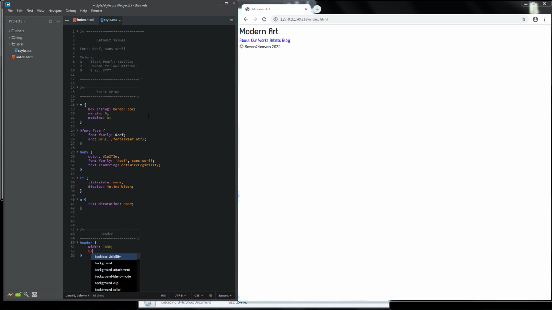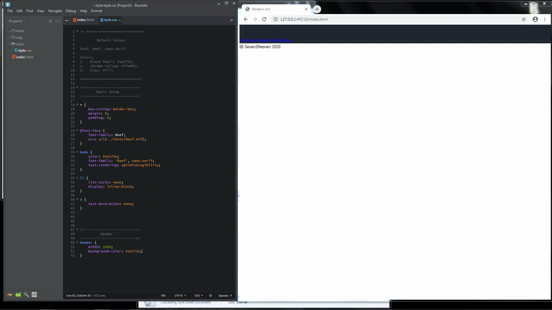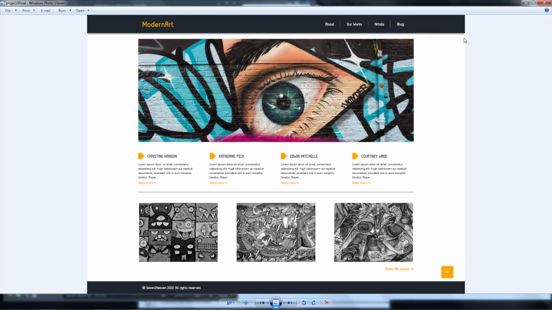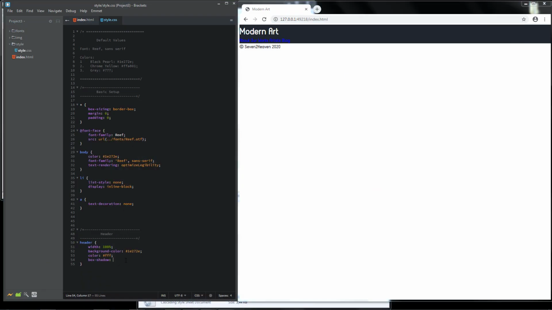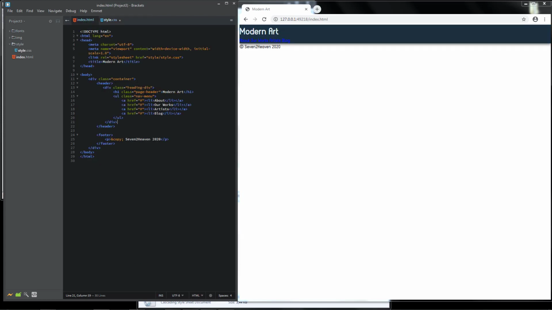Background color is black pearl. And then we will add a text color inside header. It's white color. In the end, we are adding a box shadow, and that's this shadow here. Its values are 0 pixels, 4 pixels, 8 pixels, and its color is #777.